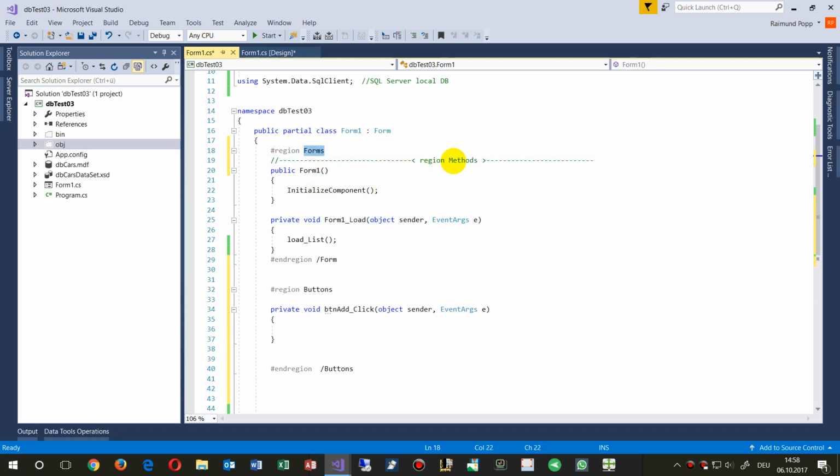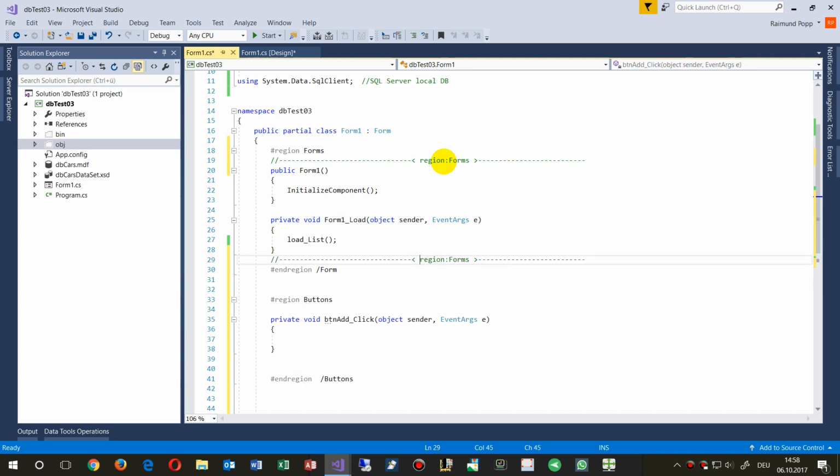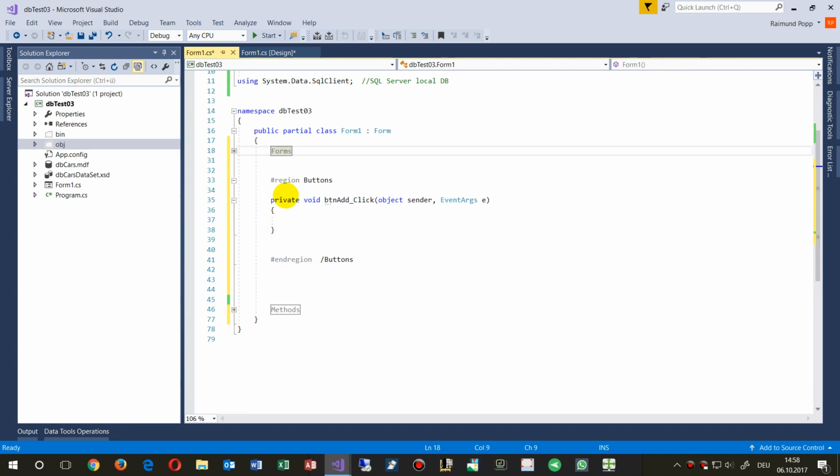We say this is our region form, and it ends there. We can close this, and the same here for my buttons. So I always do this to keep the code a little bit more clean.